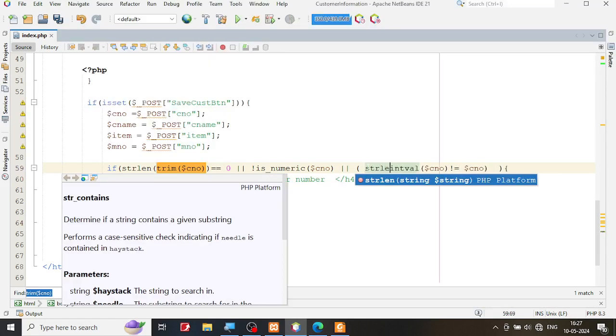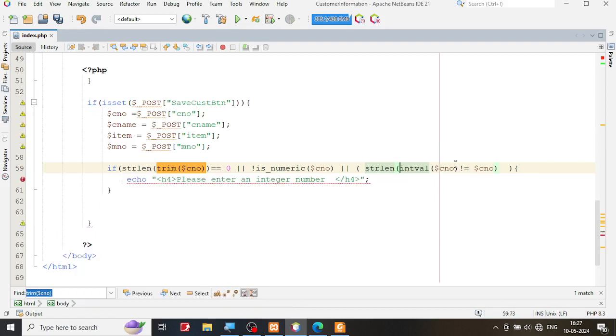strlen, and I'm going to find the length of the left hand side part with the string length of the right hand part. So it's the other way around. This statement becomes very lengthy, but I can't help you with that. So this is how it's going to go.